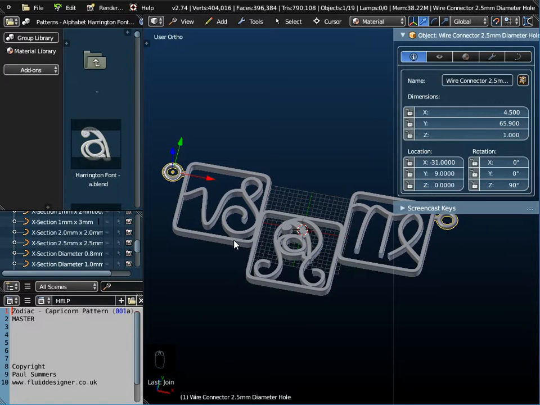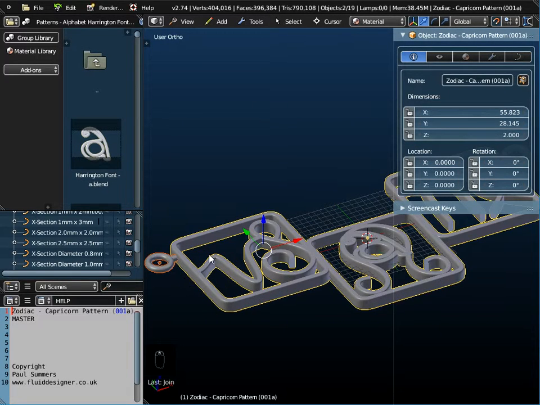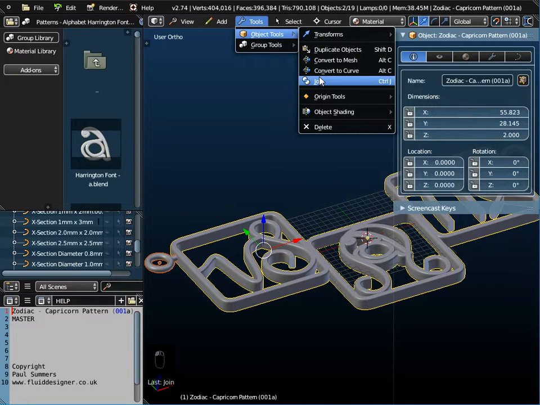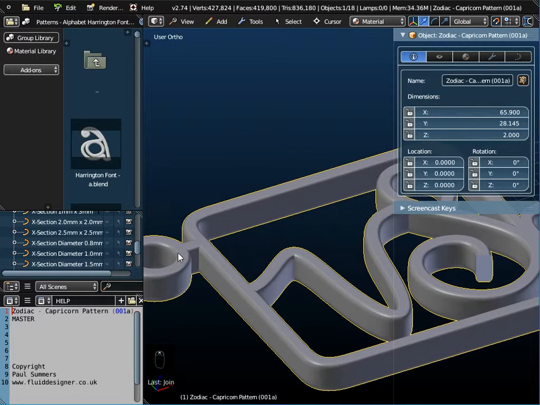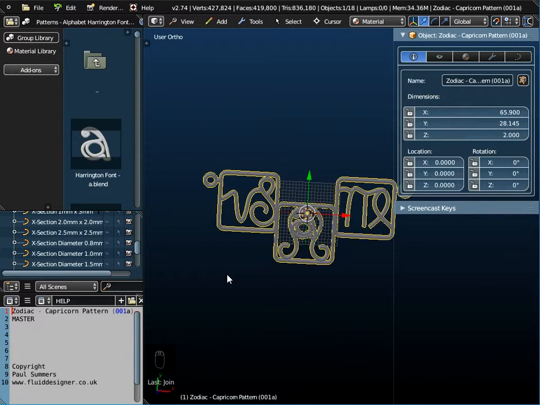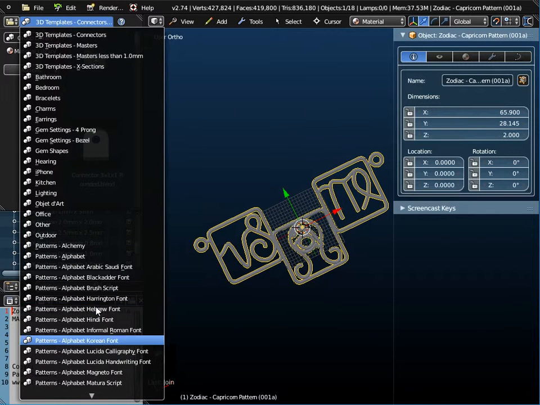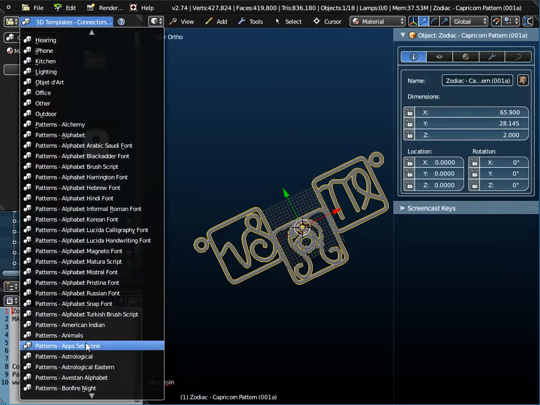And then if I hold down the Shift key and highlight the main body of the necklace, when I join these to the necklace, these will take on the same cross section as the necklace. So if I go to Tools, Object Tools and join, you'll see that the thickness of this is now 1/2, like the necklace. So there's my personalized necklace, and in this instance I've used astrological symbols.